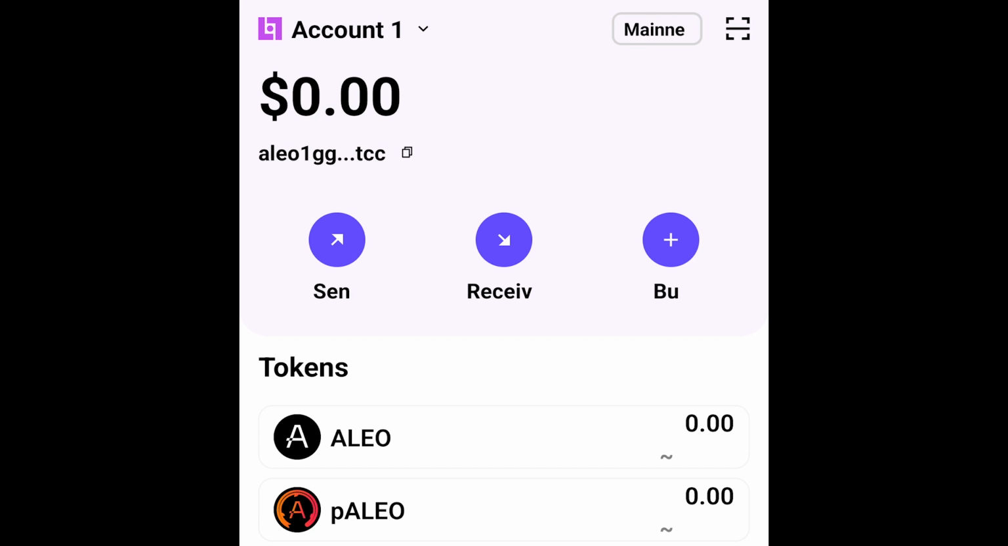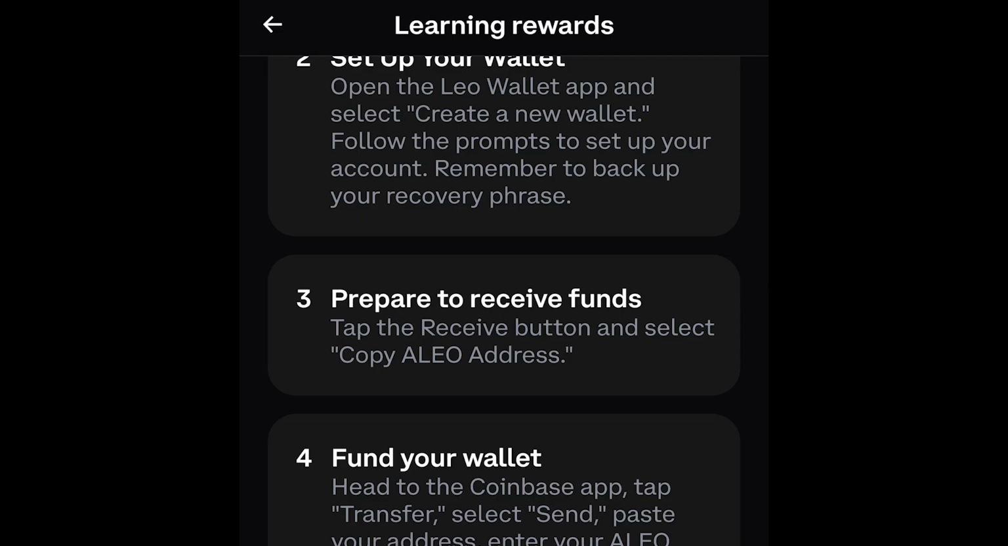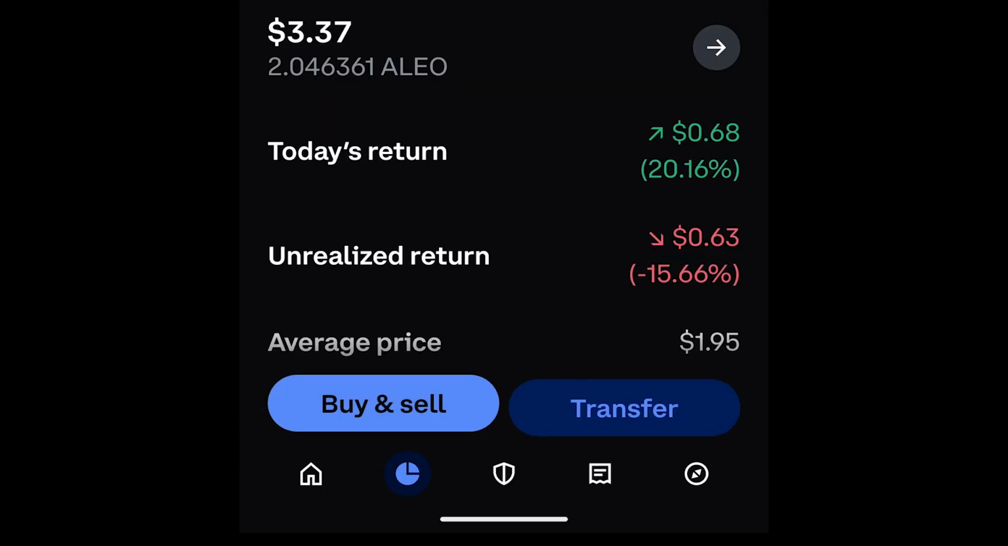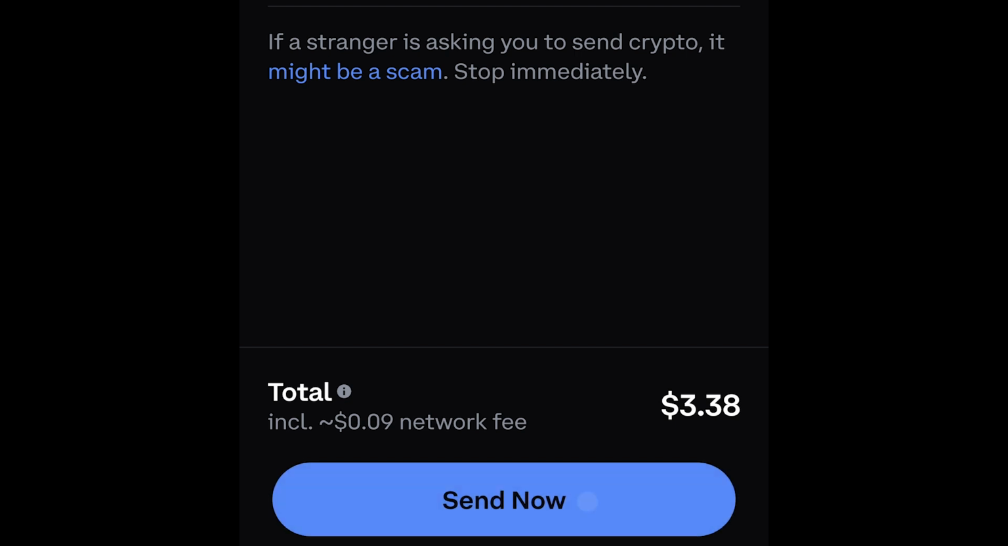Okay, now you've created your wallet. So what you're going to want to do is, I believe, let's just check what the last step was. Okay, so we want to receive our funds. So we're going to copy the Elio address. Let's go back into the wallet and click receive. We'll copy that address, go to your Elio that you've already earned, and send it to the address that you copied. So that will send the Elio to your Leo wallet from your Coinbase.